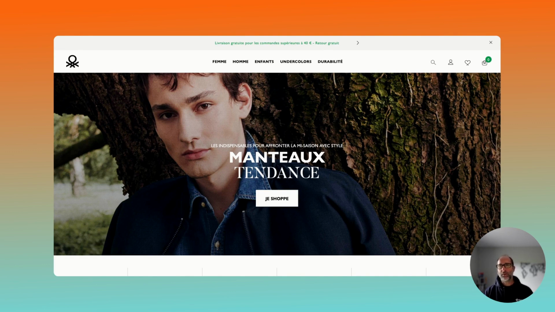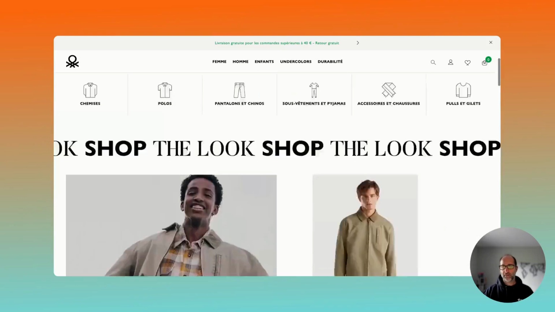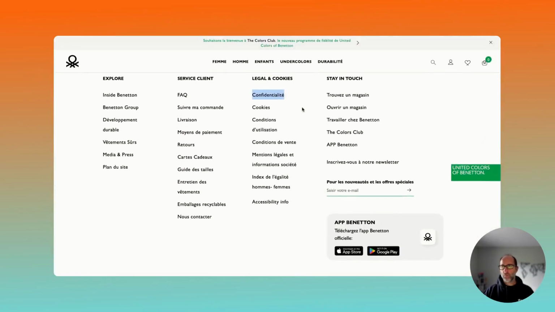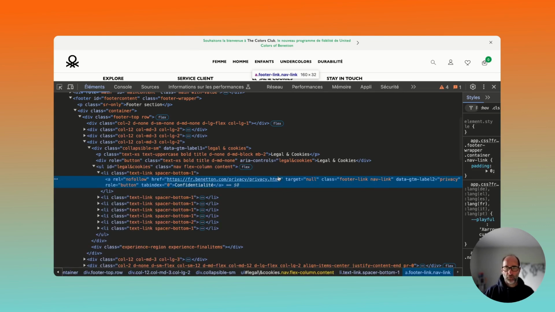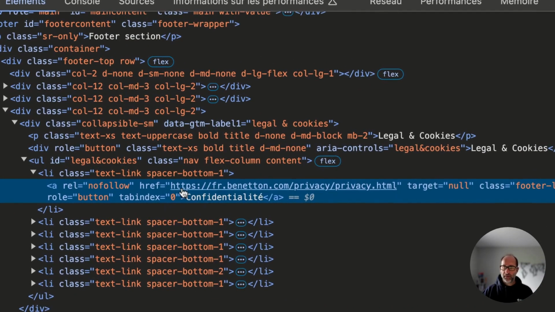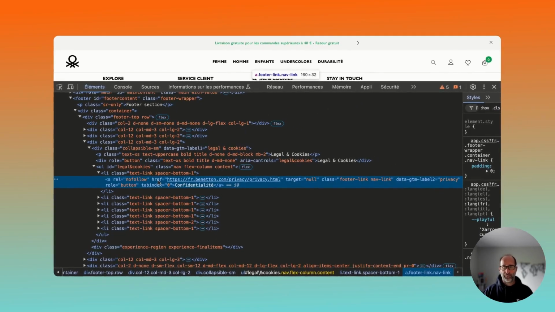However, it's often tricky to set up on CMSs and, we'll see how, very quickly, you can set it up with EdgeSEO and the SEO Recommendations app. Our goal for this example will be to obfuscate the confidentiality and cookies links on the Benetton website on every page except the home page. Here, I'll quickly show you the code. We do have an href tag with a nofollow attribute, but the link is still present in the href.